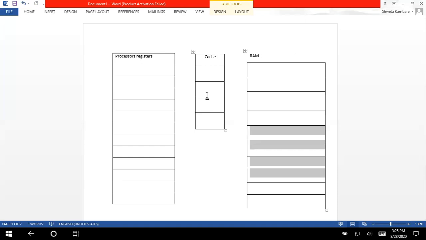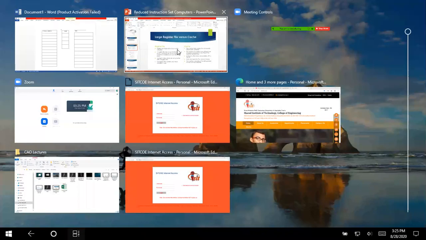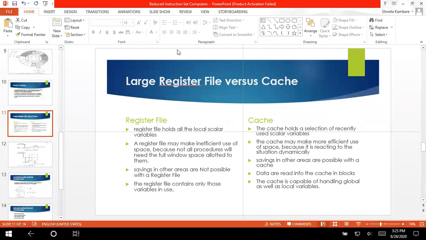Okay, I hope the concept of cache memory is clear to you now. Now let's talk about the advantages and disadvantages as compared to your larger register file. This is the advantage: the cache memory holds a selection of recently used scalar variables. There are different ways to decide the cache memory's content. We'll study it in memory mapping, so don't worry about that right now. Just remember, the cache memory holds a selection of recently used scalar variables.